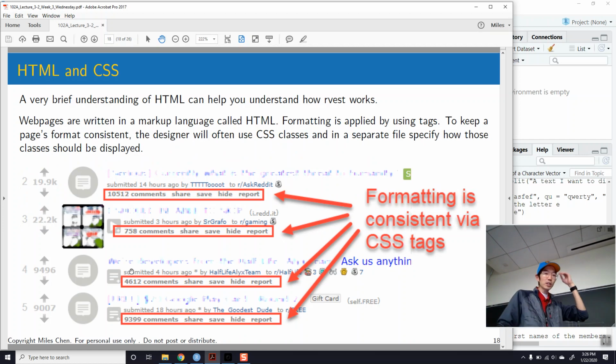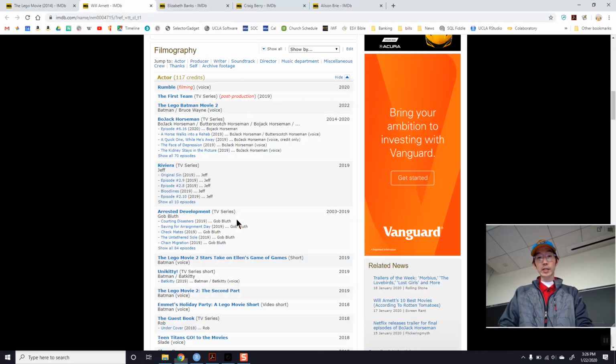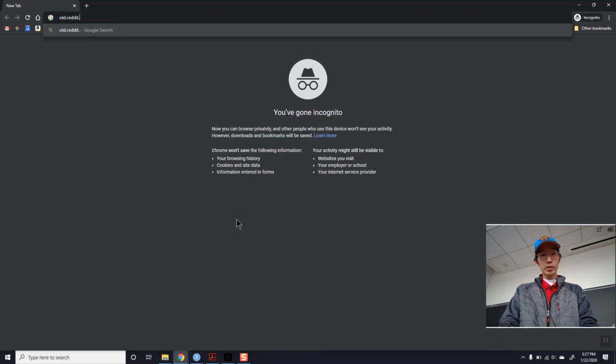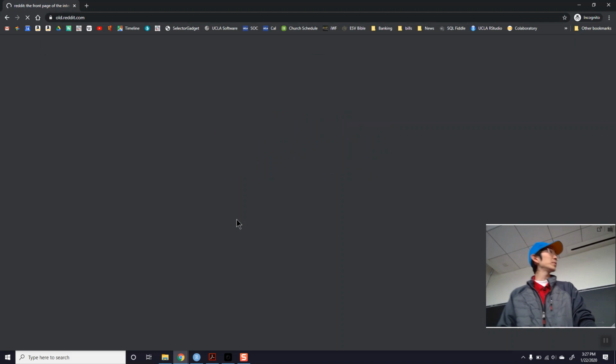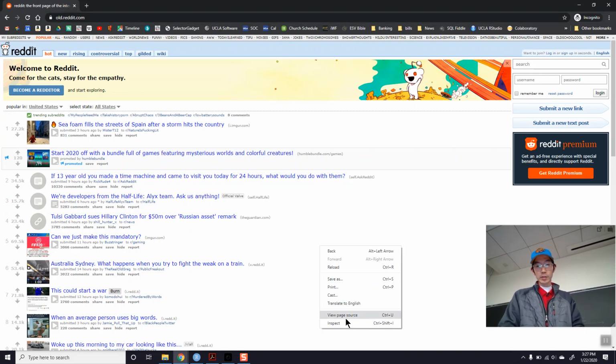Here I'm on Reddit, and every single link that appears on Reddit will have these buttons that say this many comments, share, save, hide, report, stuff like that. And they're all formatted the same. The way the formatting is controlled is via the HTML tags that underlie the website. So let me go to old.reddit.com.